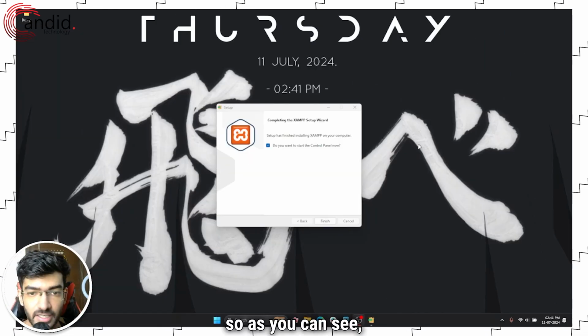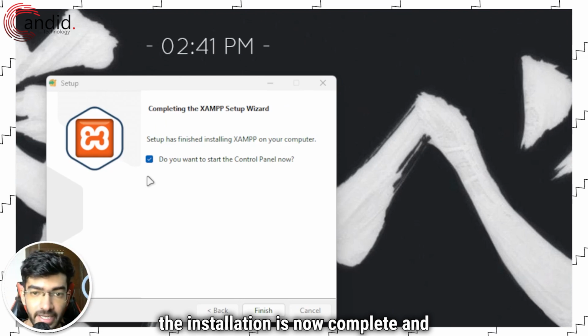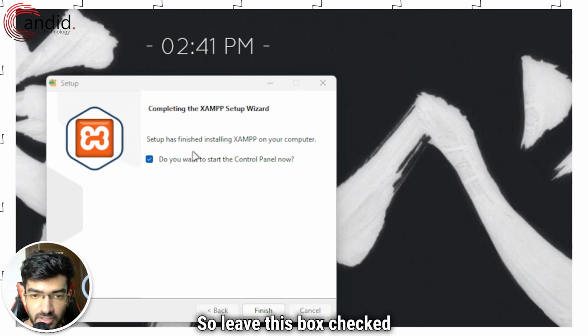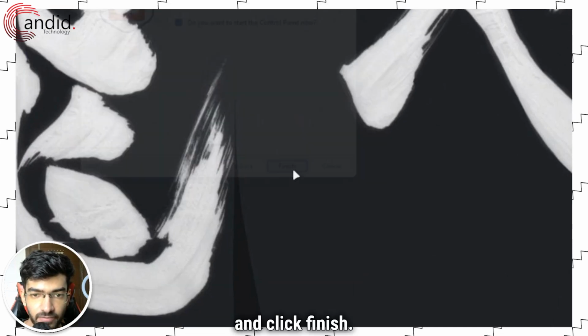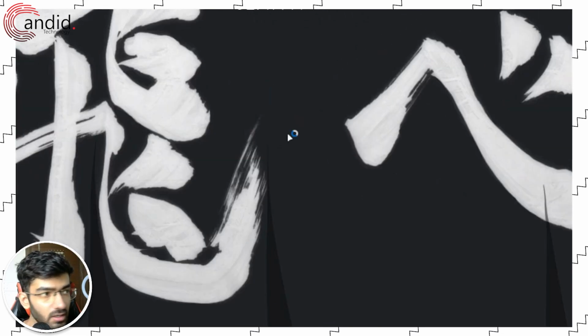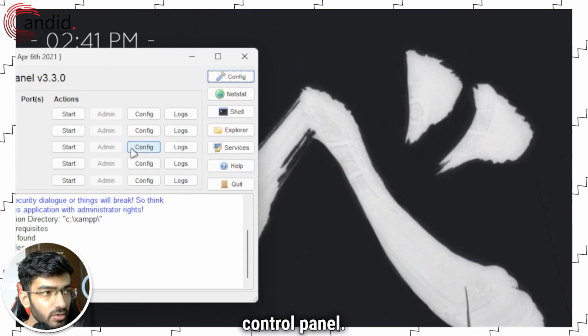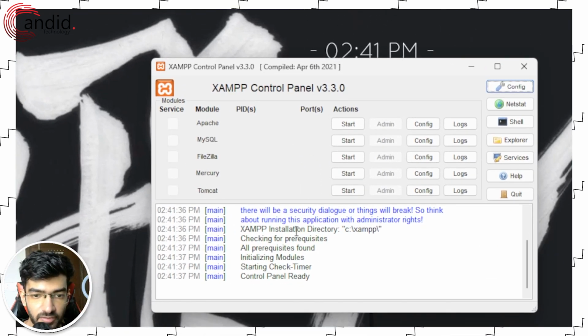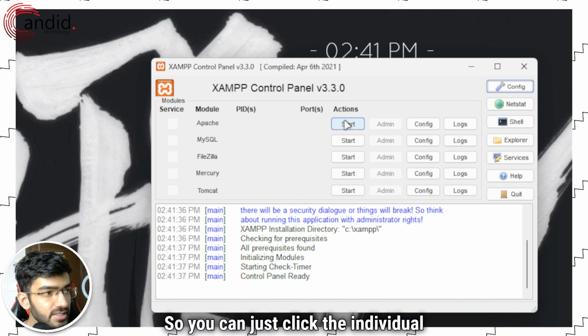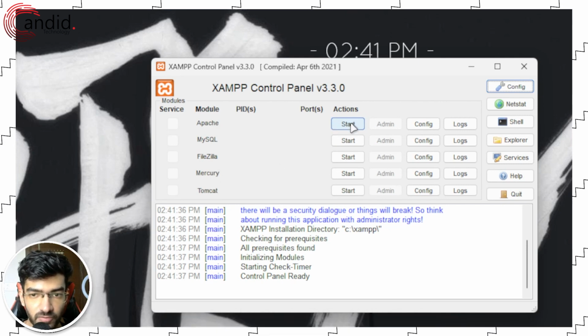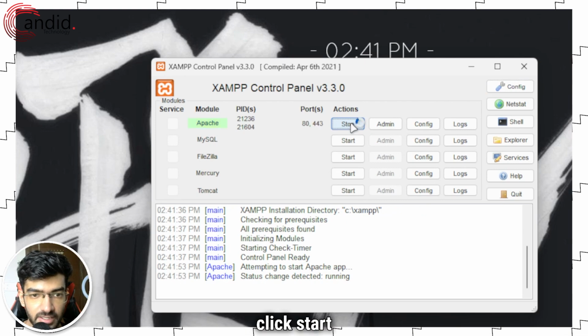Alright, so as you can see, the installation is now complete and it's asking me if I want to start the control panel now, which we are going to do. So leave this box checked and click finish. Give it a moment, and here is our XAMPP control panel. So as you can see, everything seems to be turned off at the moment. So you can just click the individual buttons in front of each module to run them. So if I want to run the web server, click start.